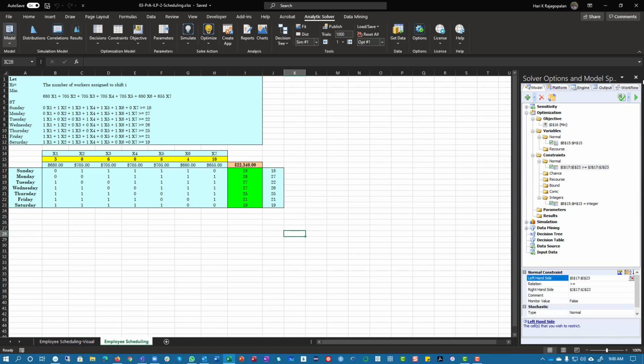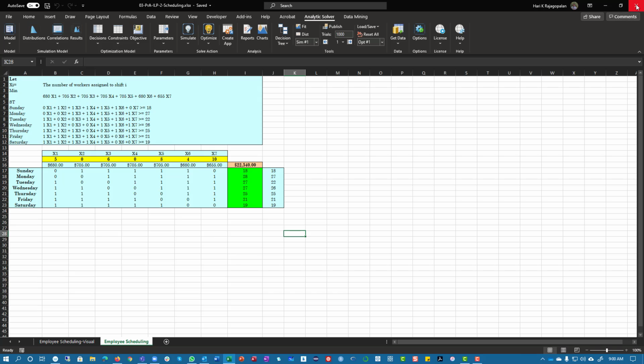And once you solve it, you get the answer, which says that in shift 1, you need 5 people, 6 people in shift 3, 8 people in shift 5, 4 in shift 6, 10 in shift 7, and that'll cost you about $22,540, which is the minimum.